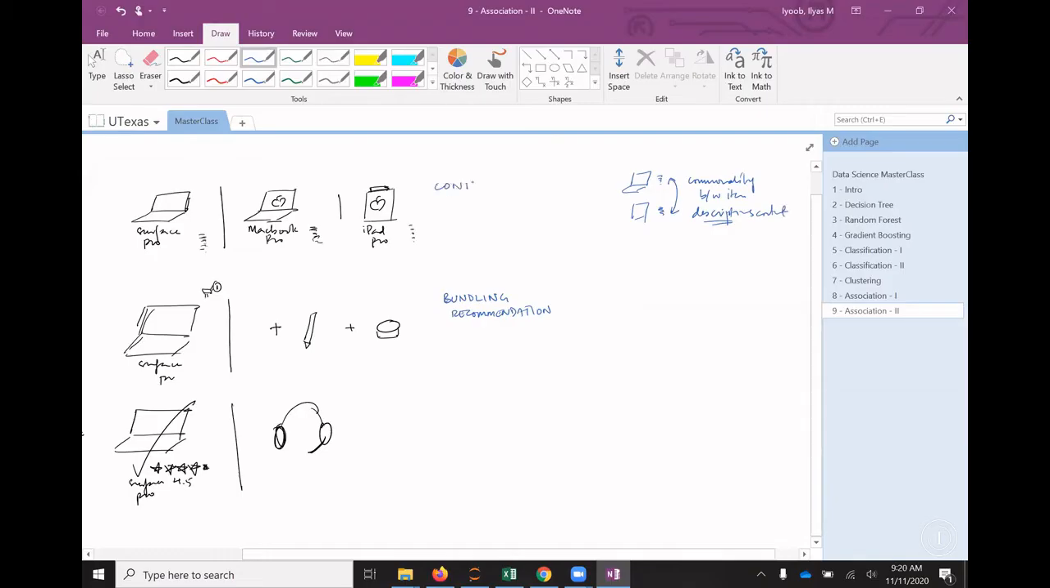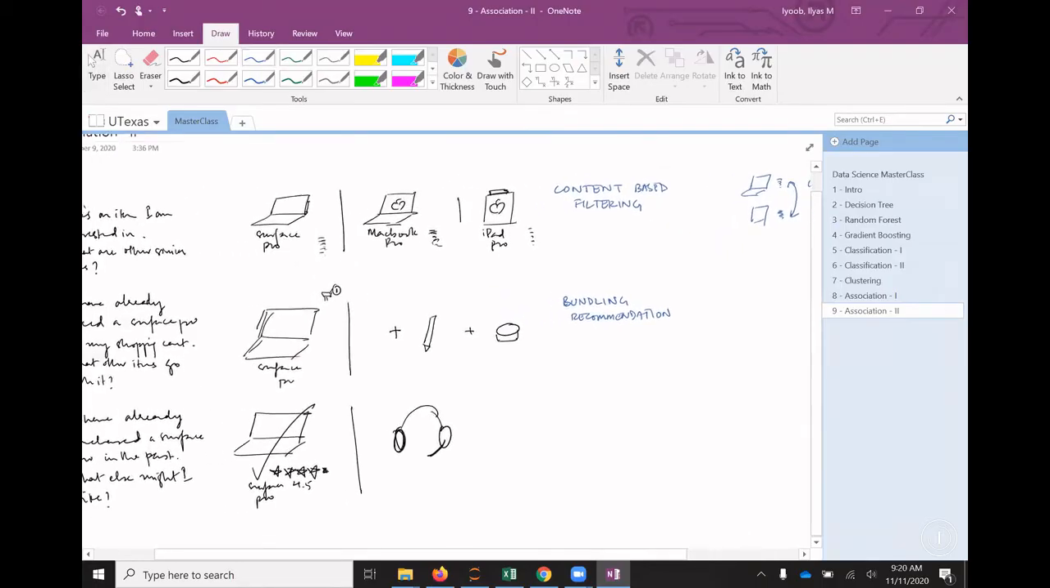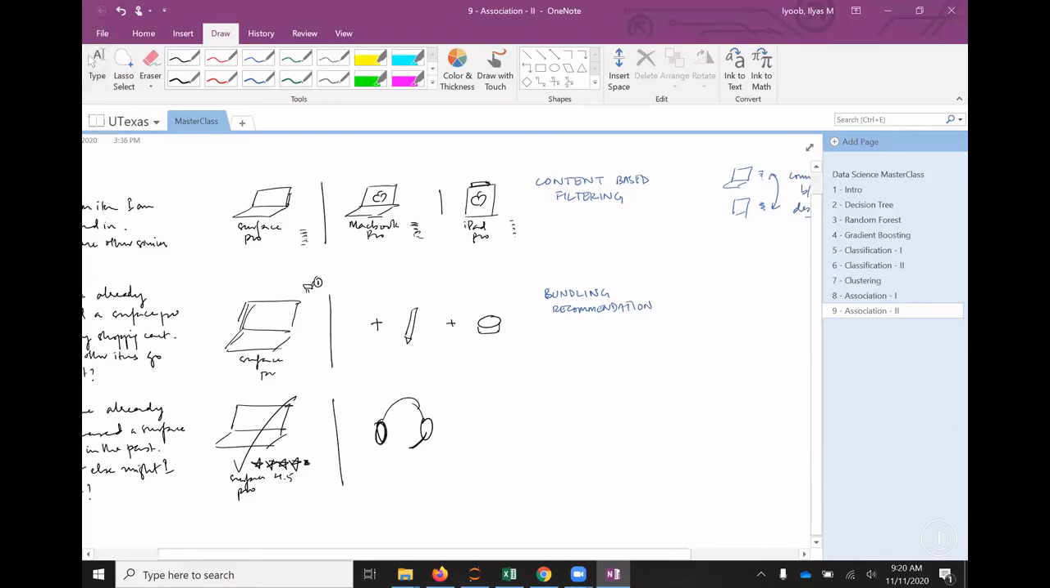as content-based filtering. So I'm filtering all the remaining items based on their content, description, tagline, etc., and then bringing the top few and then showing them to you.